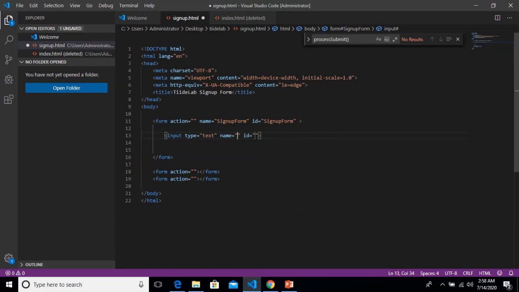Input type equals text, name equals, so for the same reason you have a name here, because you're going to be having several input fields. How you differentiate one input field from the other is by name, by ID, and by other attributes that you may specify. So you have name equals that and ID equals that. I'm going to call the name full name, because I want to take full name from the user, and I can give it the same ID.